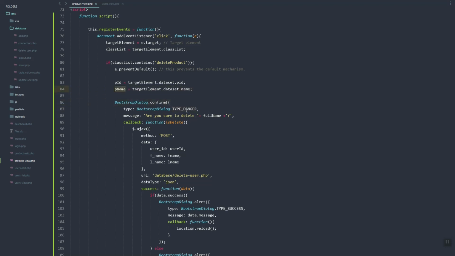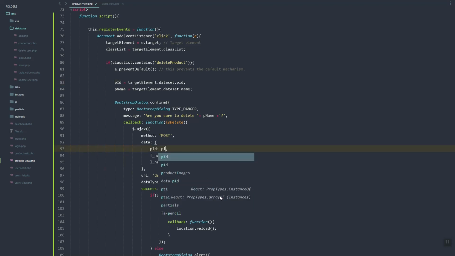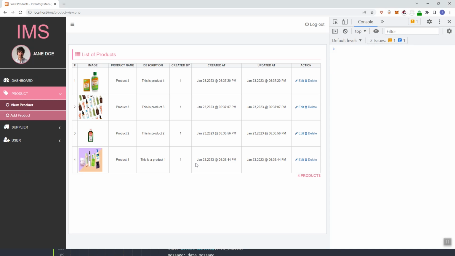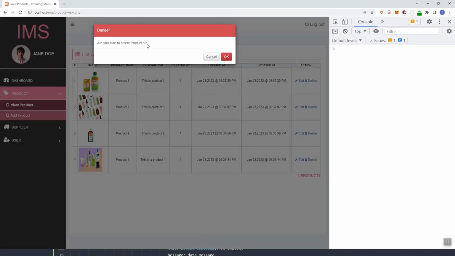So instead of full name, let's do the P name, product name, and then we have the AJAX method, where we submit the data here. So usually we just submit the ID in our case, then we remove this one. So now if we delete, as you can see, are you sure you want to delete product 1?